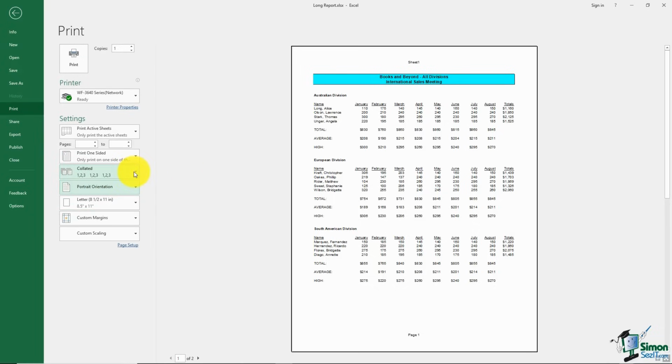Now here's something you haven't seen yet, collated. Collated basically means that if you wanted 10 copies of this, it would print page 1, 2, 1, 2, 1, 2, 10 times. If it's uncollated, it's going to print all of page 1, then all of page 2. Here you can print one-sided, or if you have a printer that can print on both sides, you can go ahead and flip the pages and print on both sides that way.